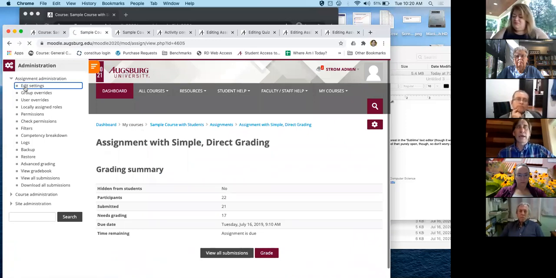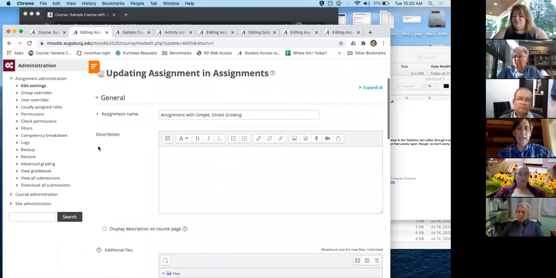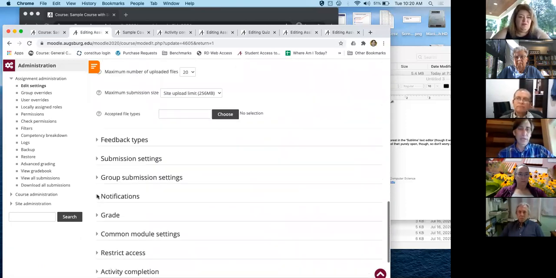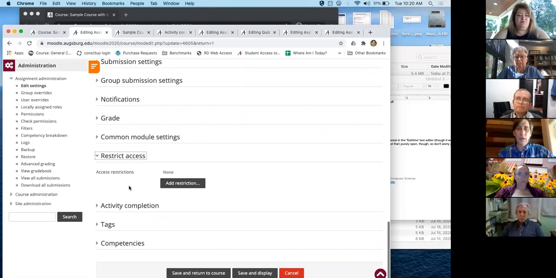And what I can do in addition to activity completion is say, I don't want anyone to take action on this activity until they've completed something else. So in this case, I'm going to this assignment module, and just above activity completion is restrict access. And what I'm going to do is add a restriction here where this assignment can't be accessed until they've completed the syllabus quiz. All right.